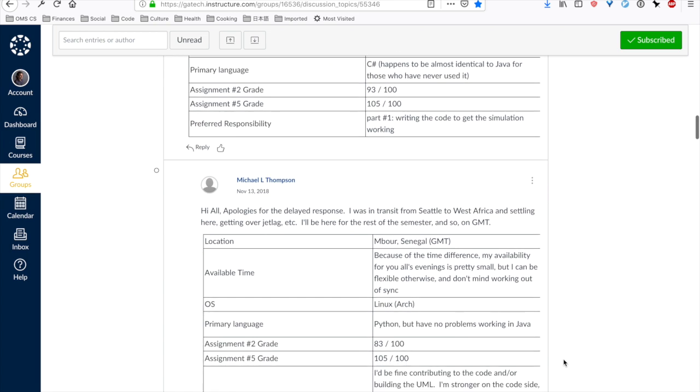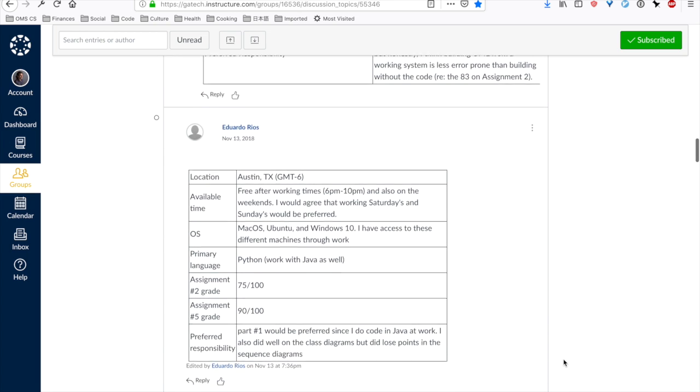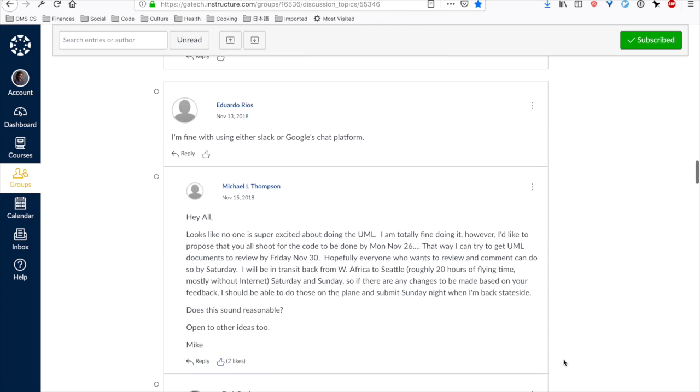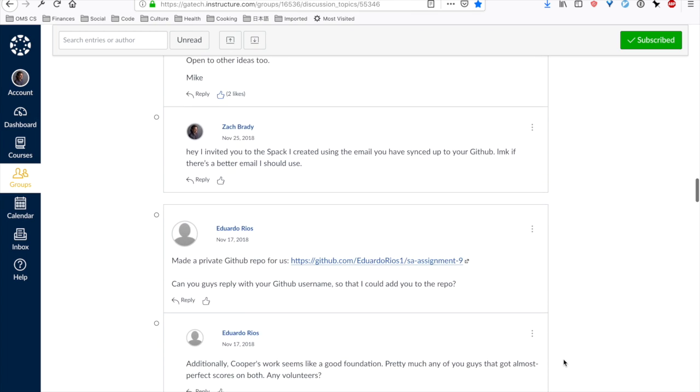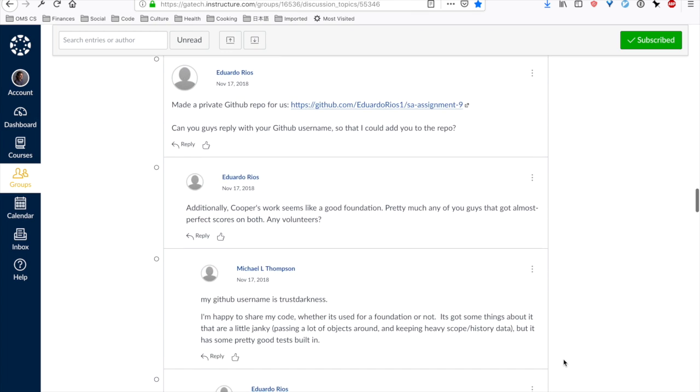Eduardo set up a GitHub account for code sharing and volunteered to kick off the UI work. Michael Thompson volunteered to do the UML. I took on the task of owning the presentation. Ankit Roy never showed up.